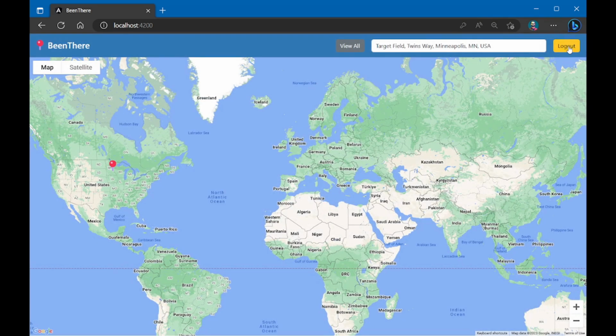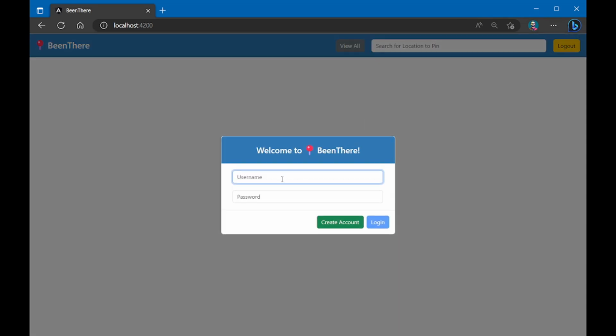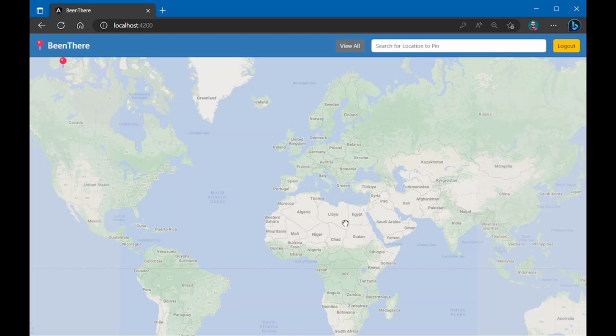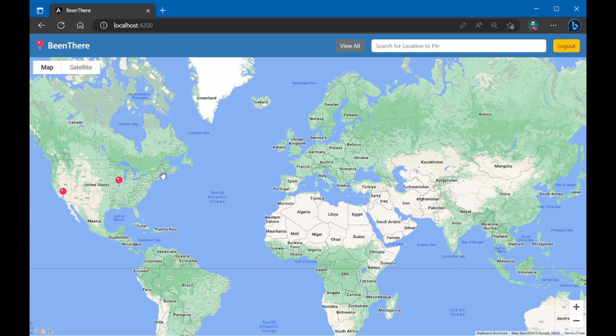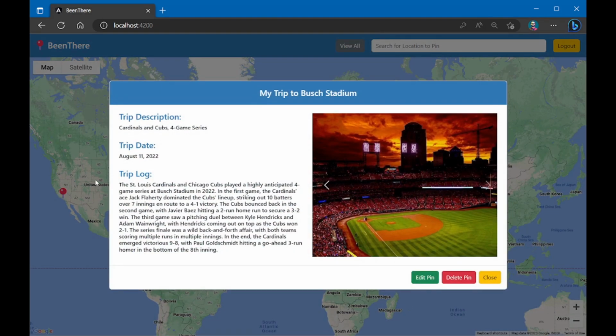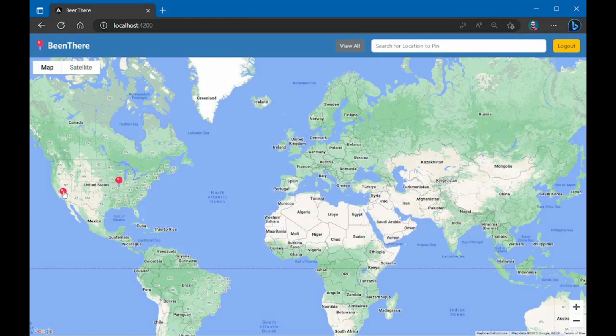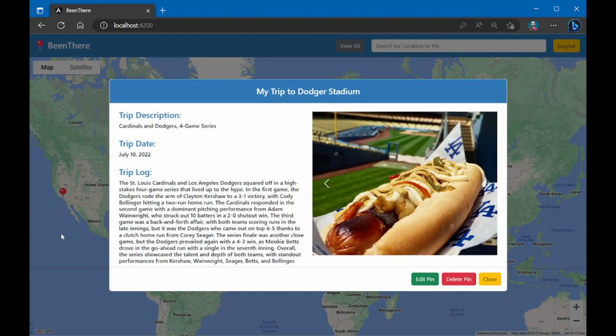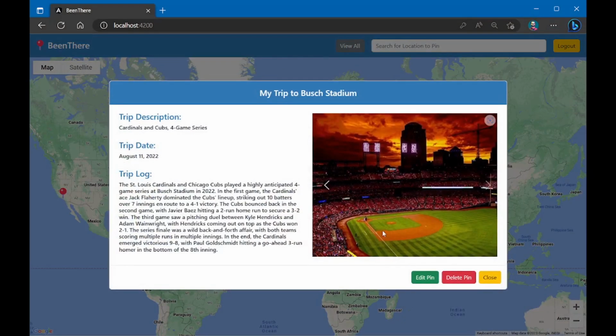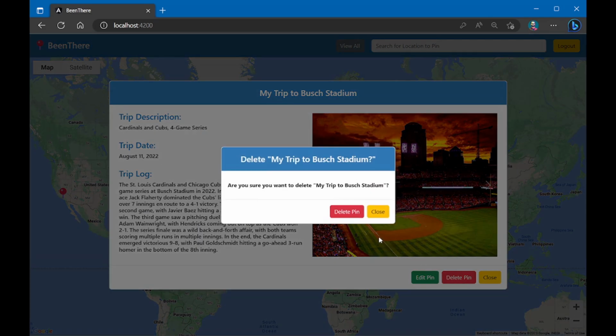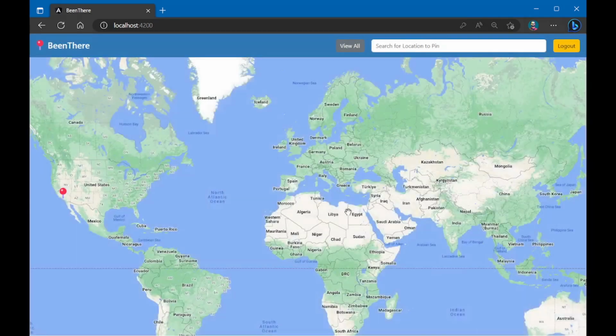All right, so let's go back to our first account. So we'll log out, go back to user 1, type in our password, and there are the pins that I created previously. There's my Busch Stadium pin, and there's my Dodger Stadium pin. If I wanted to delete a pin, I can simply hit this delete pin button. It'll pop up a dialog that says, are you sure you want to delete my trip to Busch Stadium? If I hit delete, that pin is now gone.